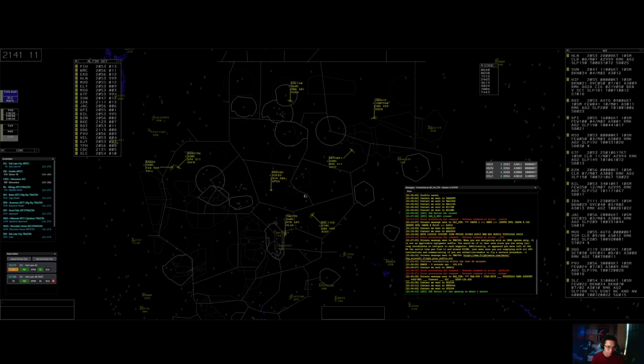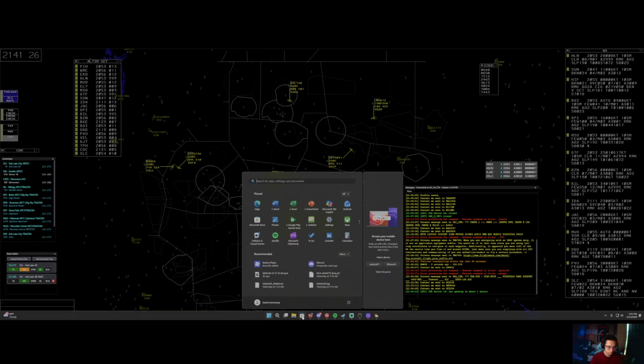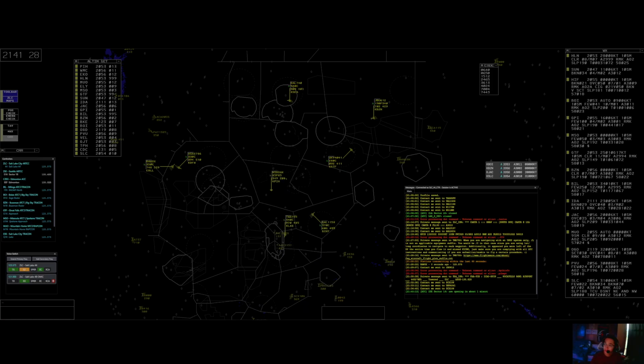November 326 Kilo, just let me know when you're inbound on the procedure turn. And Delta 2023 at Syrup, cleared RNAV Zulu runway 34 left approach. Cleared RNAV Zulu 34 left approach from Syrup for Delta 2023.